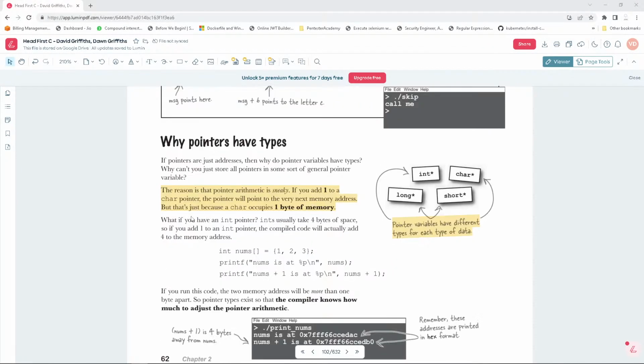Because it was a character pointer. What if you have an int pointer? An int usually takes 4 bytes of space. So if you add 1 to an int pointer, the compiler will actually add 4 to the memory address.